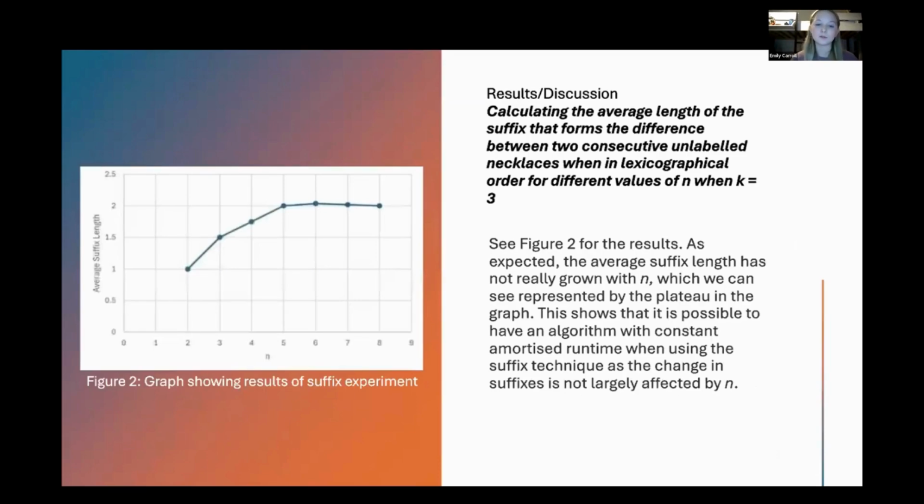So here are my results. For the first experiment, it was calculating the average length of the suffix that forms the difference between two consecutive unlabeled necklaces when in lexicographical order for different values of n when k equals 3. This comes from the previous paper that ran in constant amortized time. As you can see on the left, there's a graph showing the results of my experiment.